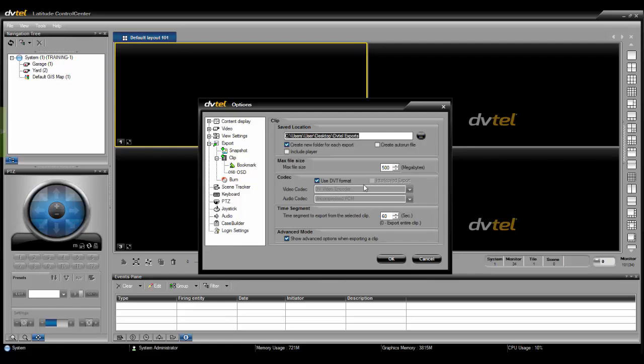The next section we come to is the codec section. Now by default we utilize what's called the DVTEL format or the DVT format. This is DVTEL's proprietary format. Using the proprietary format ensures that we can validate the authenticity of the clip at any point once the clip's been exported from the system.